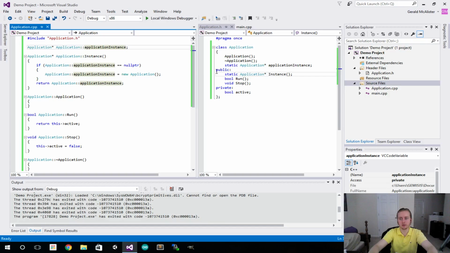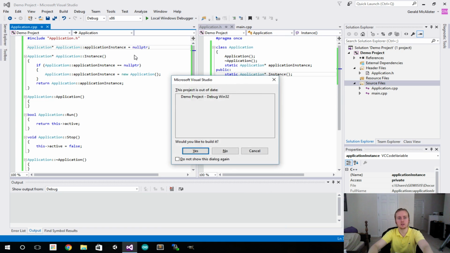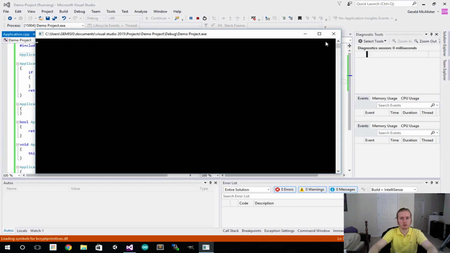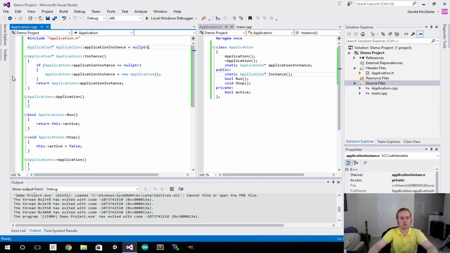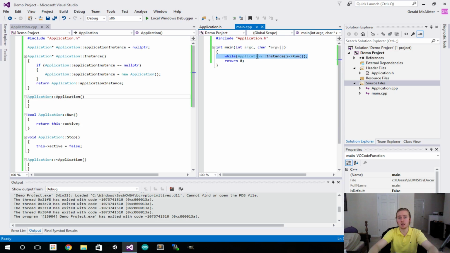So it's just a little weird. And really, actually, we can go ahead and do that. So we'll set that to null pointer, and everything will run as expected. And you can see now that this is all running like we planned for, it just sits there in an infinite loop because, again, we're never setting active to false.